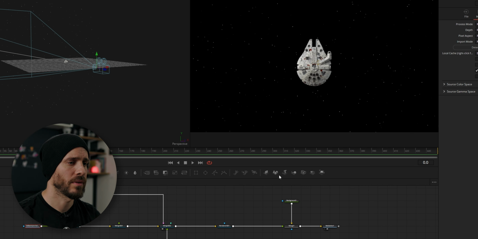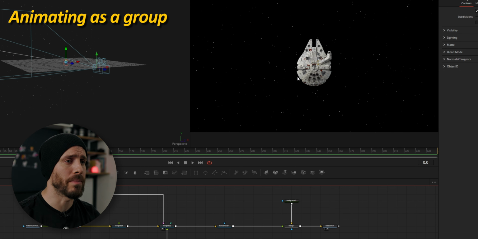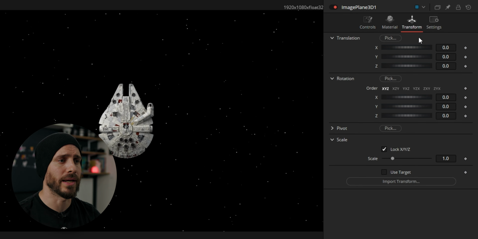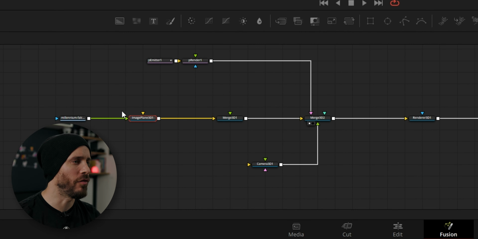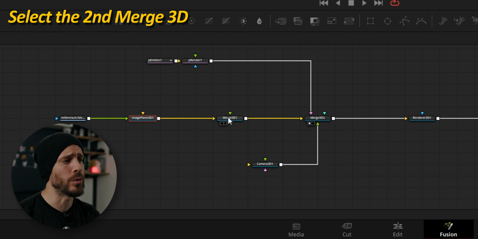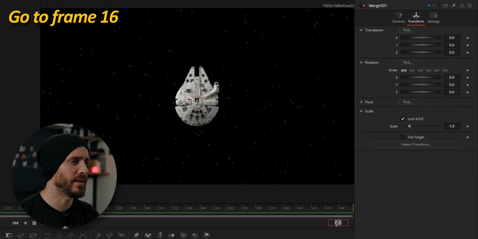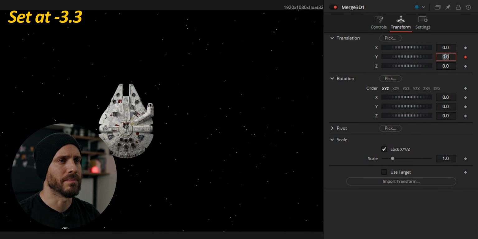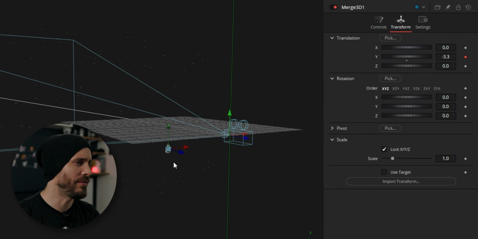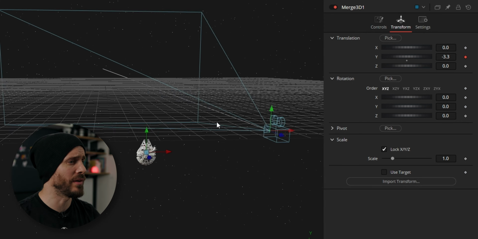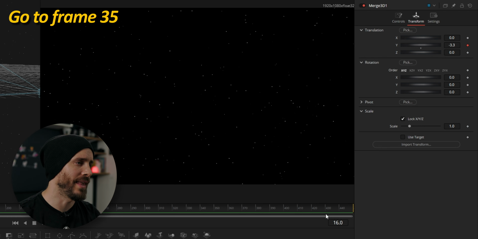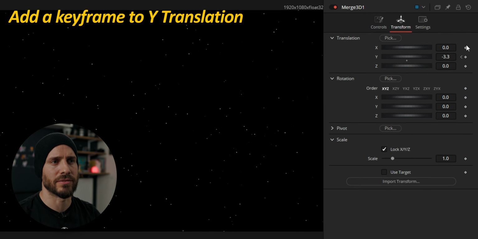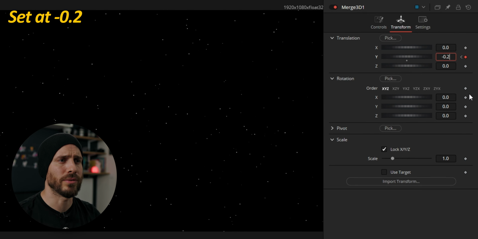So now we could animate the spaceship by using the Image Plane transform page, but we are not going to do that. Instead of modifying the Image Plane position, we're going to use this Merge node. And this is because we are going to add an extra element that needs to be animated as a group. Open the Transform page, go to frame 16, and add a keyframe to the y-axis translation control. Set it at -3.3. And if we have a look at our 3D view, we can see that the Millennium Falcon is out of sight. Then we go to frame 35 and add another keyframe. This time set at -0.2.